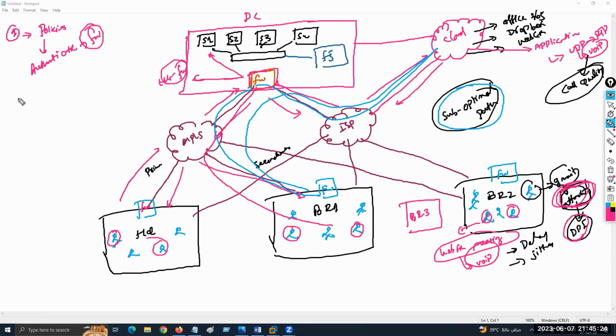Let's say, for example, there is another issue. Let's say this is our primary link, the MPLS, for example 200 MB, whatever. And this is our backup link, 50 MB or 100 MB. We are going through the MPLS. The MPLS service provider provides us an agreement, the SLA.